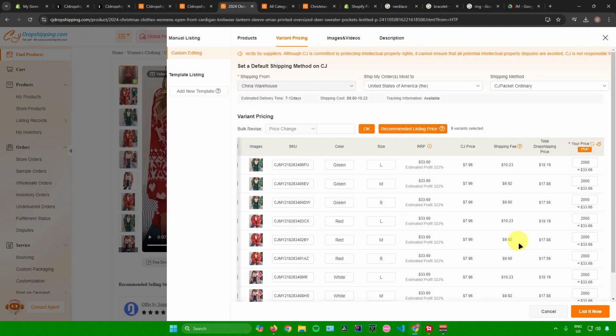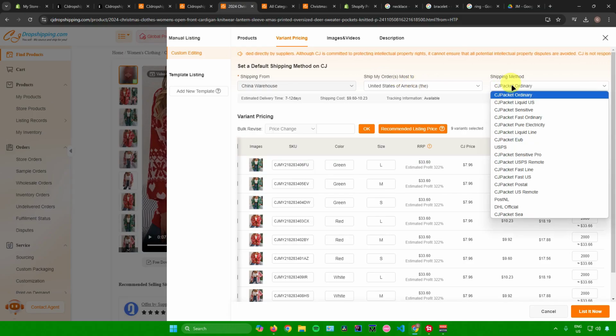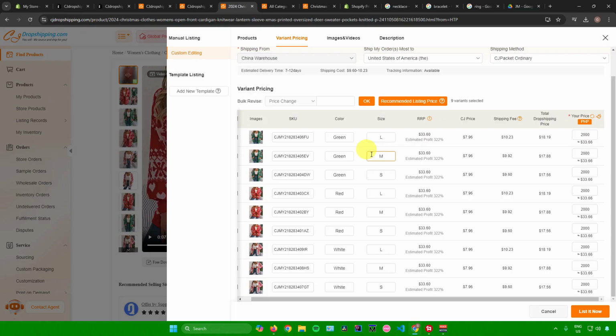And then once you're done customizing the prices, you can also edit some settings right here at the top, like the default shipping method. So you can choose where it will be shipped from, where you want to ship your orders to. So you can choose where your orders ship the most, and then you can choose the shipping method right here. So yeah, feel free to customize these sections.